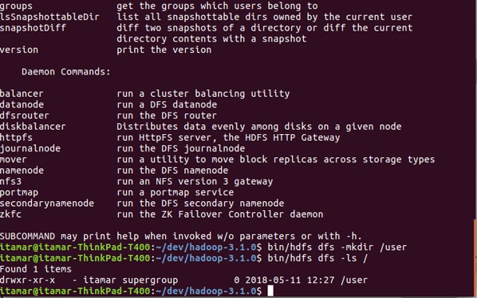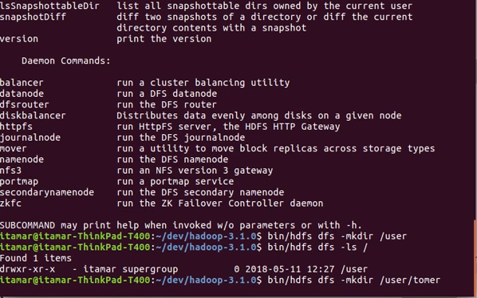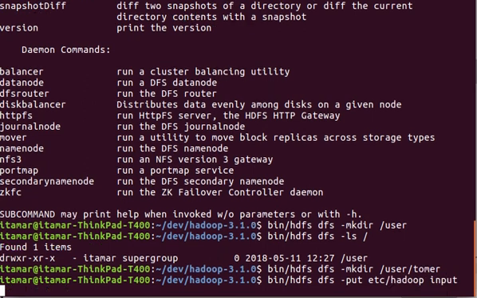Let's create a few more subdirectories. So bin/hdfs dfs -mkdir /user/tomer, and then we will put there some files with standard Hadoop commands. So bin/hdfs dfs -put, this time -put because we are placing some files. We'll simply take a few files from within the Hadoop configuration. etc is the Hadoop configuration, and we are going to call this folder input.